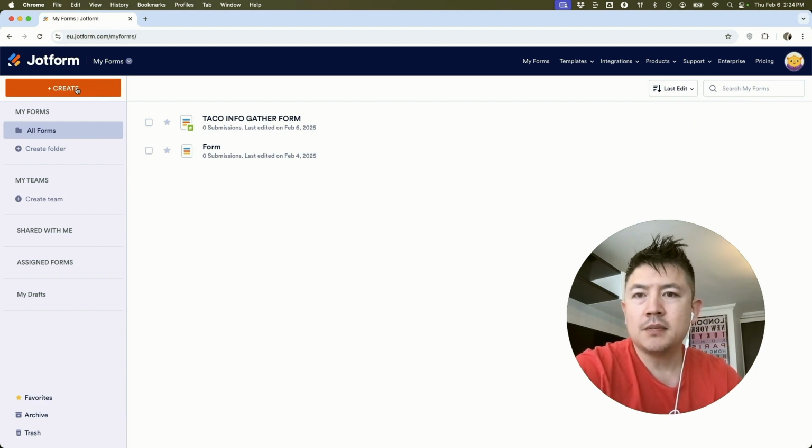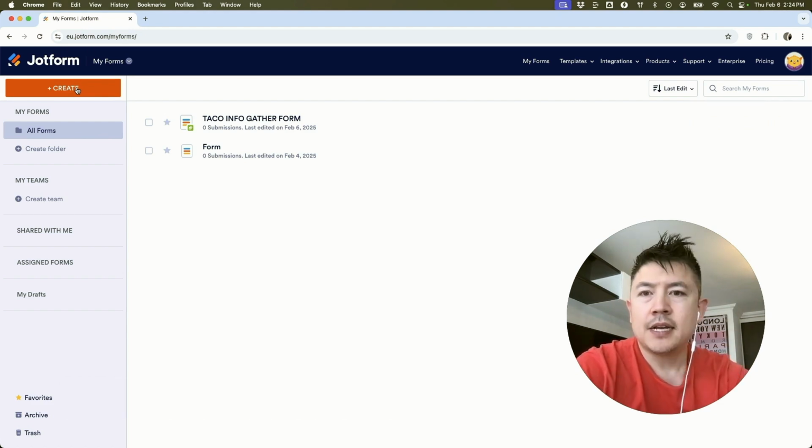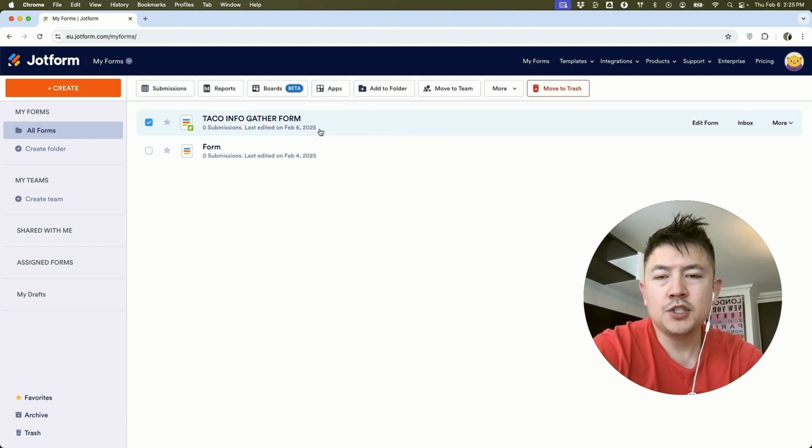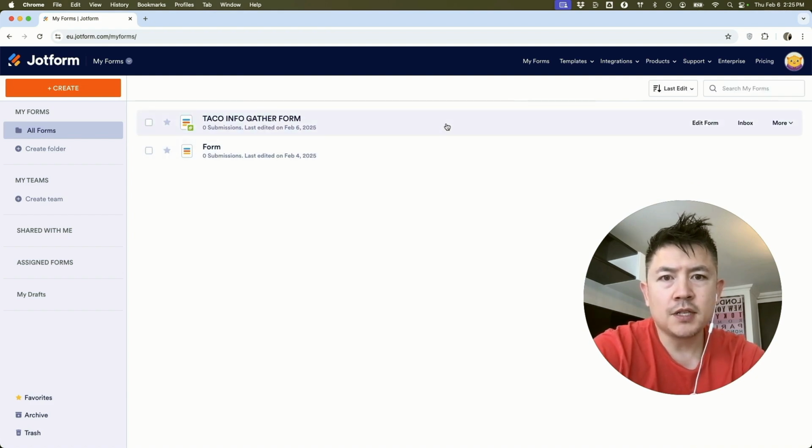But I've already logged into my JotForm, and this is the home screen. Now here on the home screen, if you want to go ahead and download a PDF version of one of your JotForms, you're going to click on all forms here on the left. Once you do that, you're going to see all of your JotForms. You can see I just have these two. So you just want to hover over the JotForm that you want to download as a PDF. So for example, this one, if you hover over it, it's going to turn this kind of purplish color.